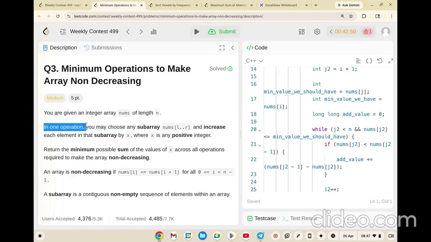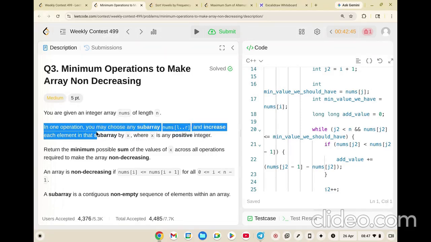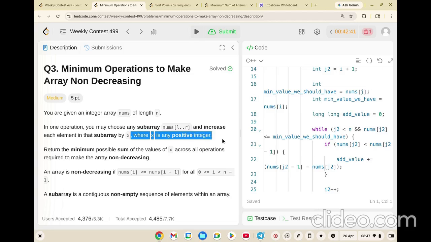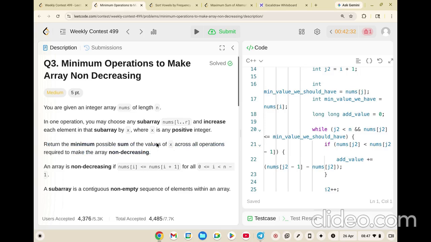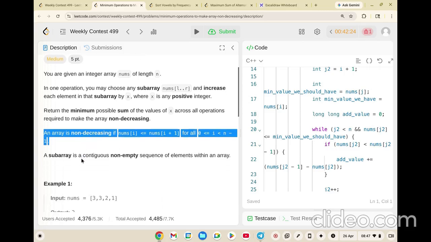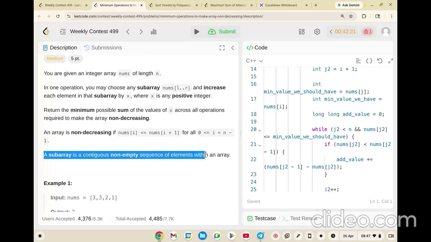In one operation, you may choose any subarray nums[L to R] and increase each element in that subarray by x, where x is any positive integer, right? Return the minimum possible sum of the values x across all the operations required to make the array non-decreasing. An array is non-decreasing if nums[i] is less than or equal to nums[i+1] for all the values, right? So the subarray is a contiguous non-empty sequence of elements within an array, right?